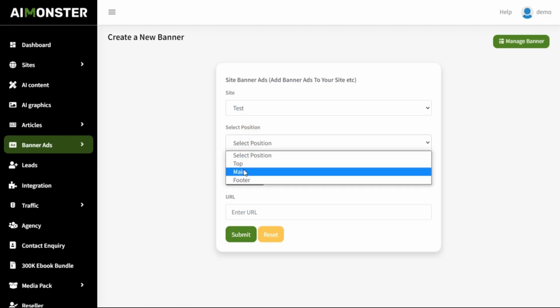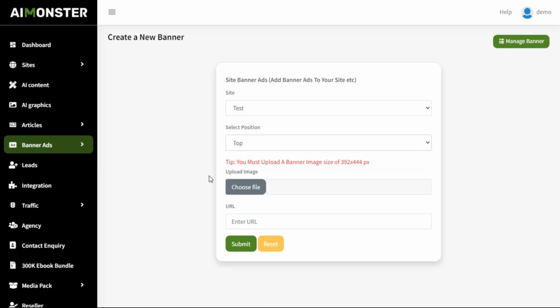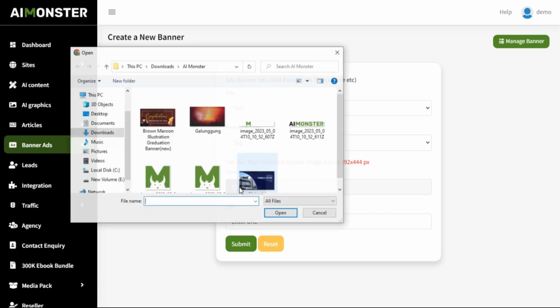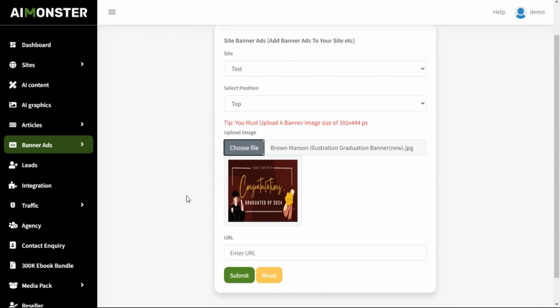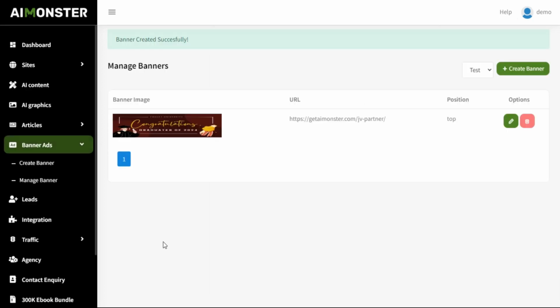Select your banner ad position. Upload banner image according to the suggestion. Otherwise, your banner will look inappropriate on the site. Now insert your desired URL. Click on Submit button. You can see your created banner ad in Manage Banner section.